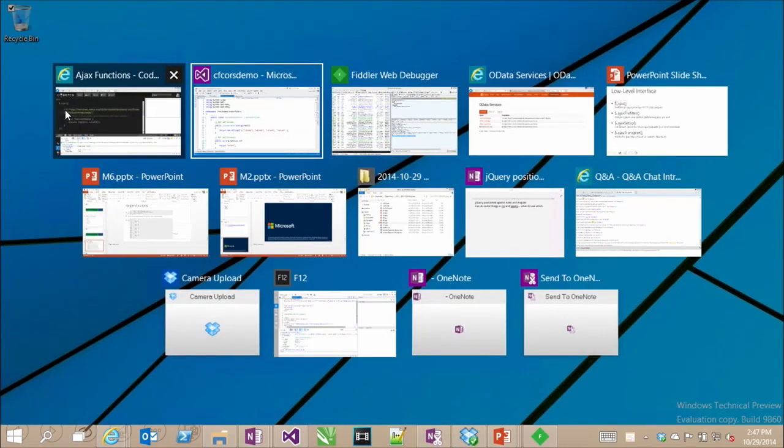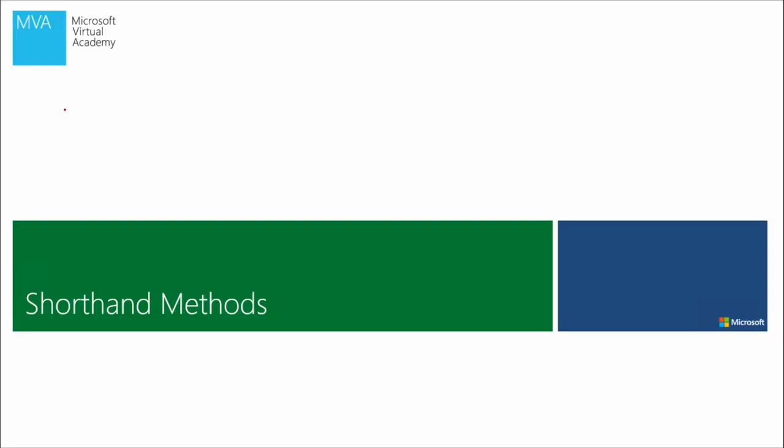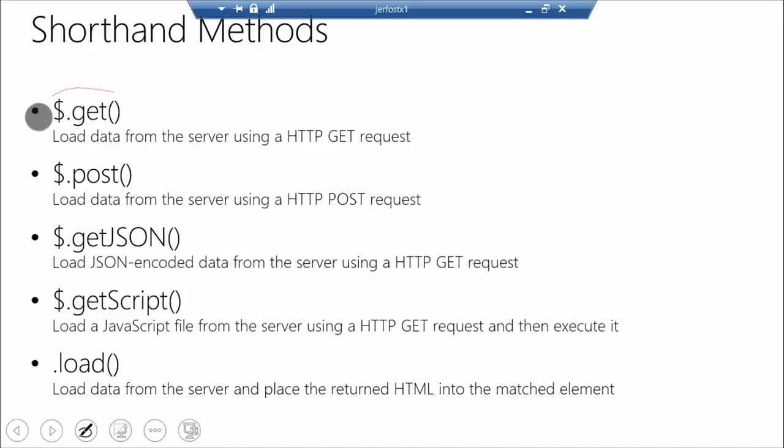That's the Ajax function. And I actually jumped ahead and I showed you the shorthand methods as well. I showed you the get method. And each one of these shorthand methods just abstracts a little bit and makes your call that much shorter. But under the scenes, it's actually just using the more powerful one. So it's really not that big of a deal. But here are the shorthand methods. I've already shown you get, and I showed you post.